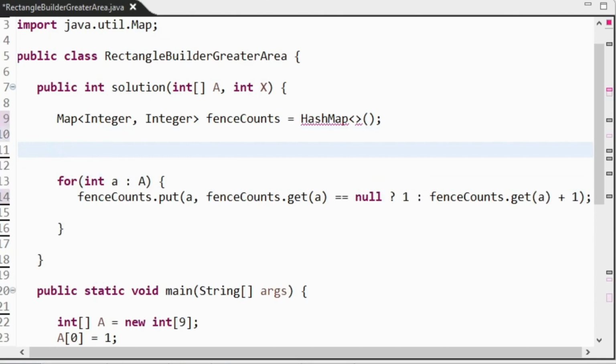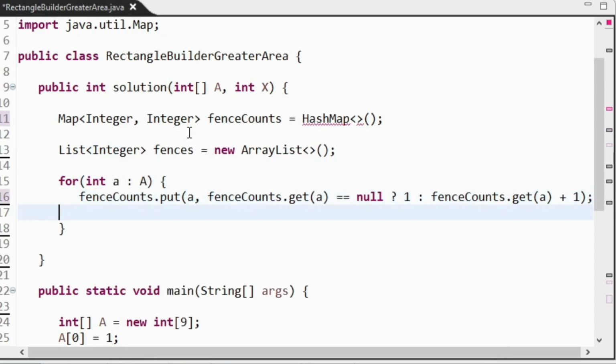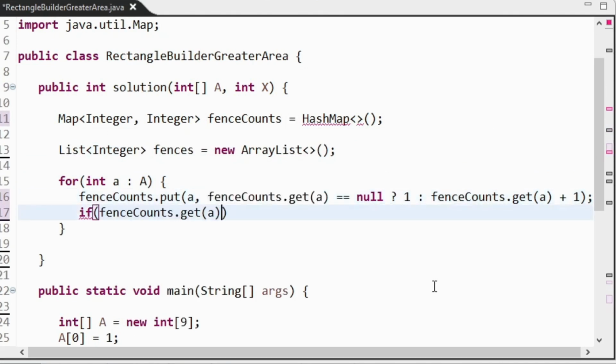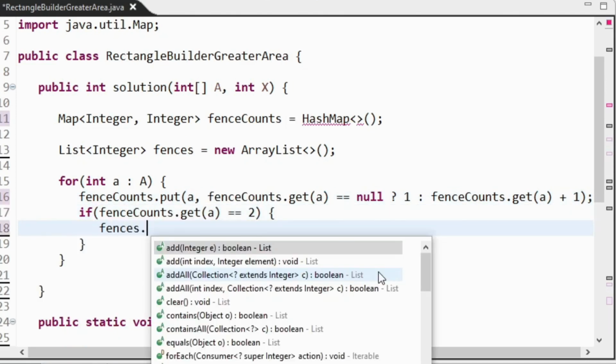At this point I'm going to make a list of fences that we are going to be using in the next step. That's just an array list. And if fence counts get A equals 2, we are going to be using this fence, so I'm going to add it to the fences list.